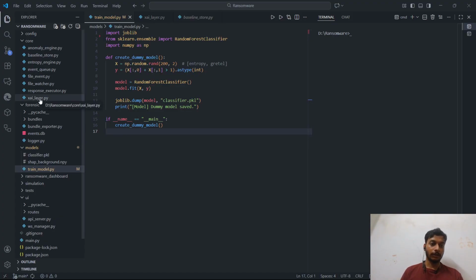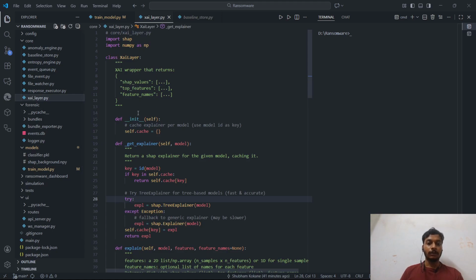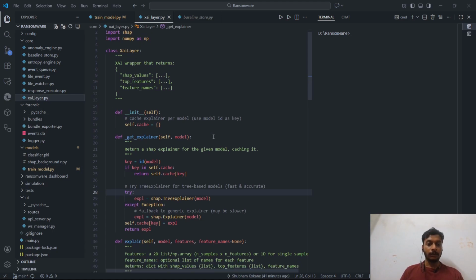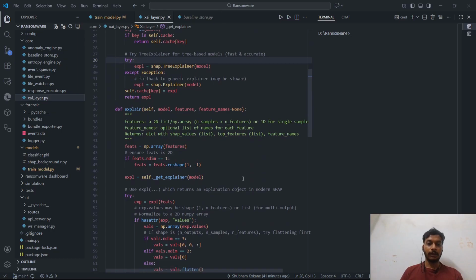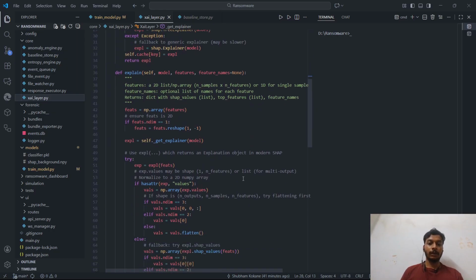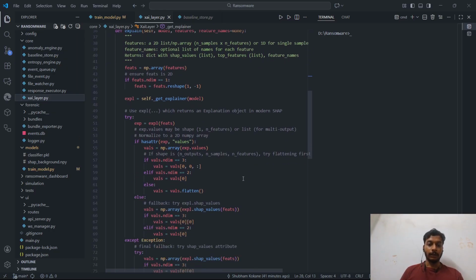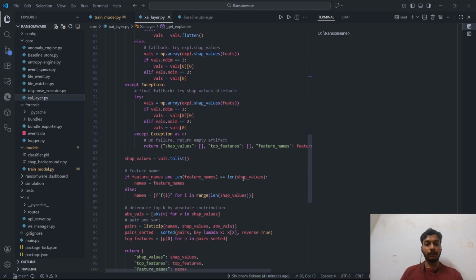Then there is the explainable AI layer. One of the most important parts of my system is the explainable AI integration. Whenever an event is classified as suspicious, SHAP values are generated, then the feature importance is extracted, and then the top contributing features are stored.